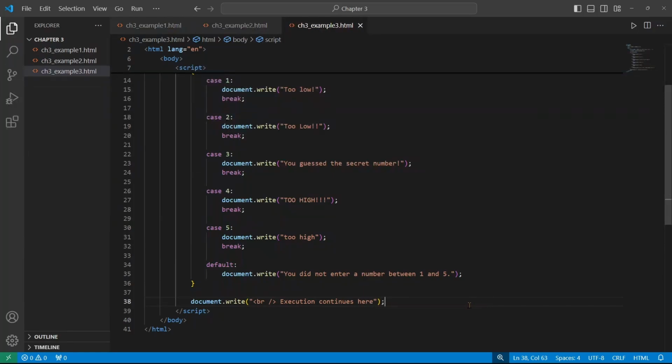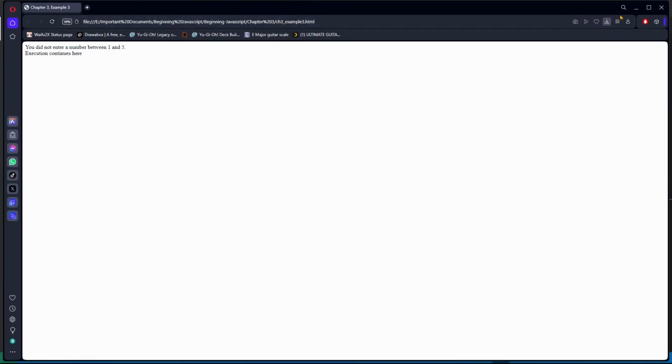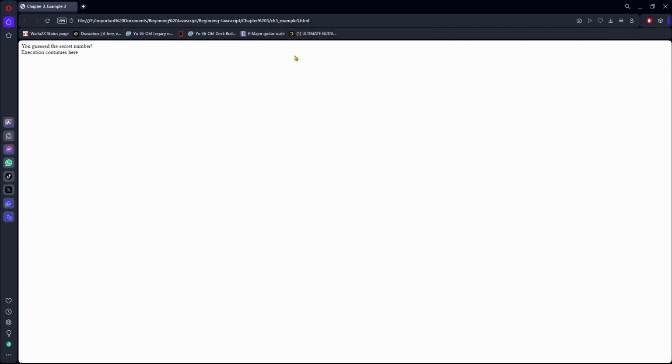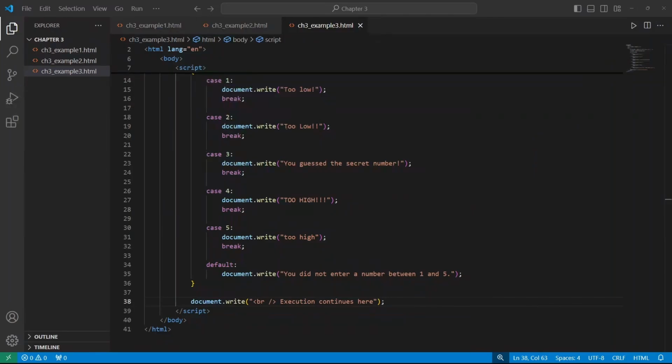All right, we save our file, go to the folder. Pick a number between 1 and 5. 3. You guessed the secret number. Let's go. This is easier. Okie dokie. Okay, now let's read.